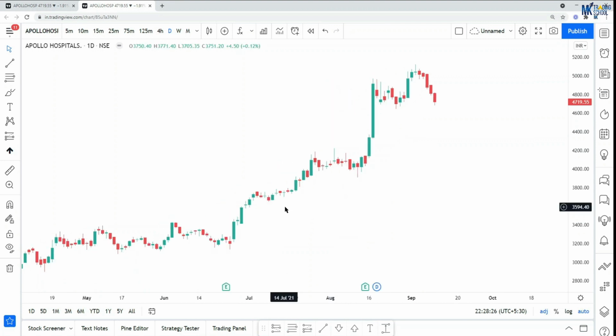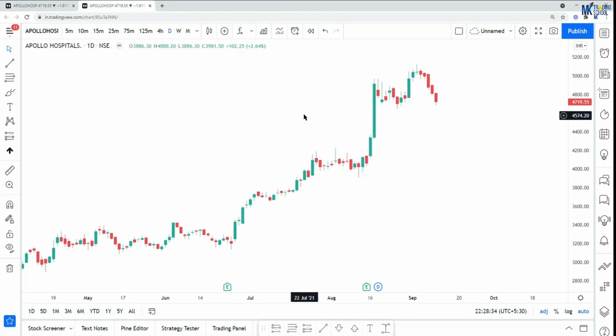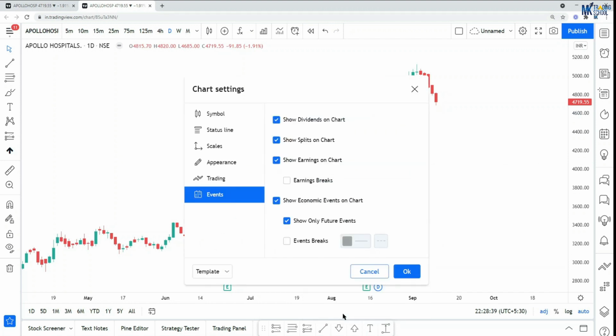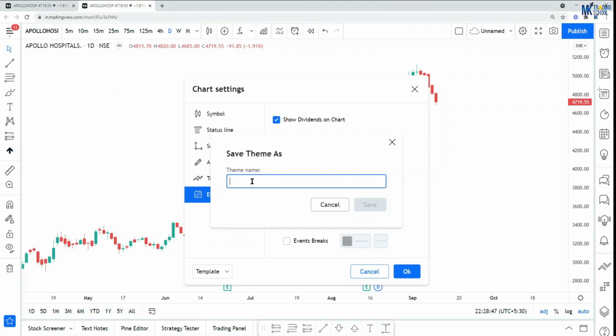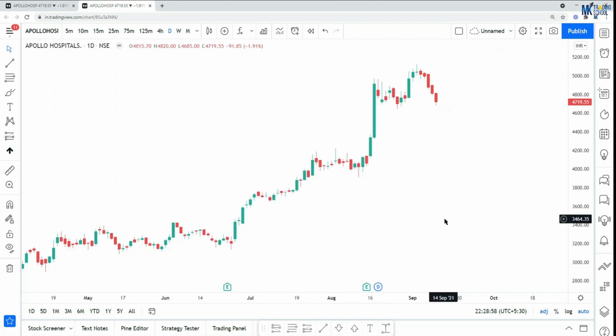So what else is there under chart settings? I have removed the grid lines, kept it as a candlestick chart, done whatever changes I wanted. There is an option of saving it as a template. You don't need to do it every time. So template drop down, save as, and give it whichever name you want. Let's say I'll give it test MK Trading School and save this as a template. Next time if I want to open this template, all I need to do is go there and apply it.